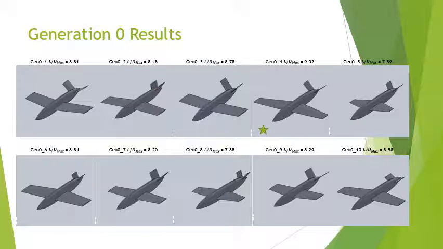Shown here are the renderings for the first generation, as well as their determined maximum lift-to-drag ratios. Model 4 in this generation had the maximum L over D ratio and therefore was used as the advancing model for the population.